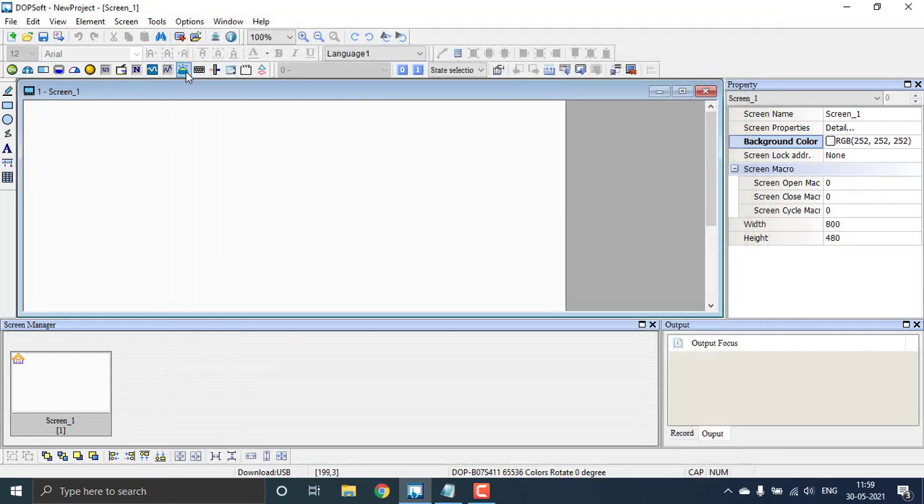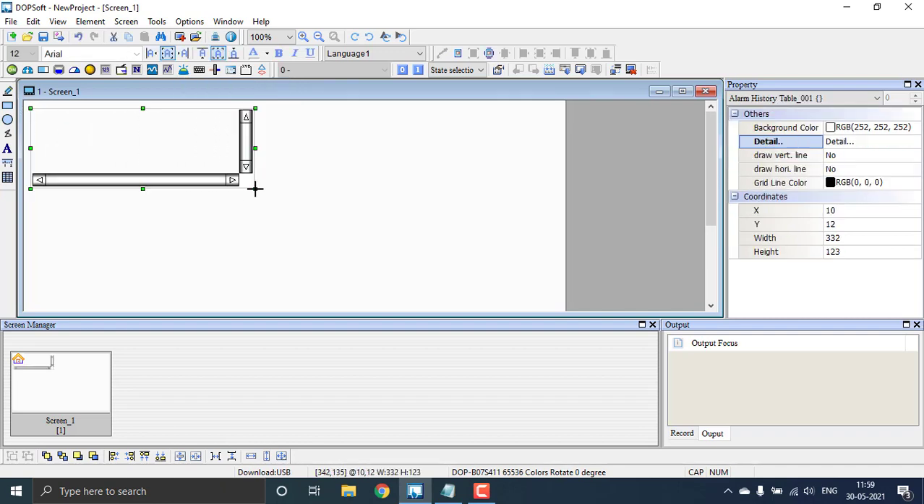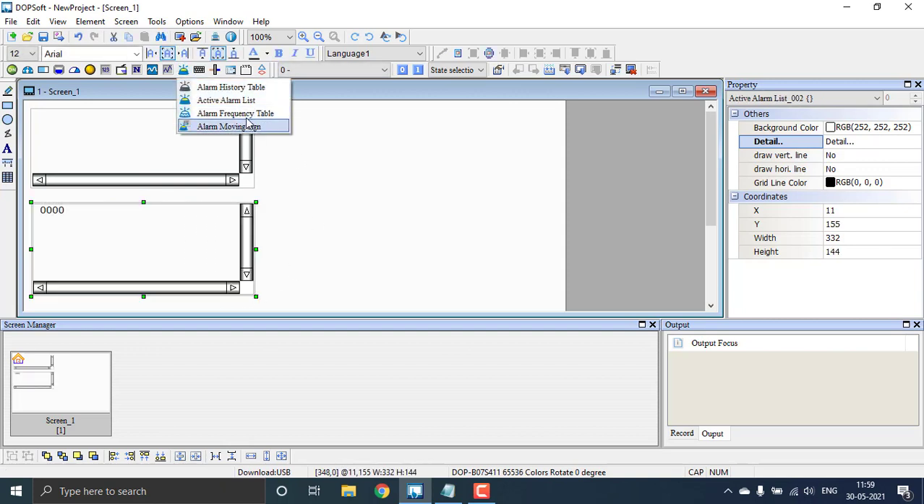You can see here the alarms. First thing is the alarm history table I'm using here. This will be my alarm history table. Another one will be the active alarm list, which I'm placing right here. This will be the active alarm list. And the last one, the alarm frequency table.